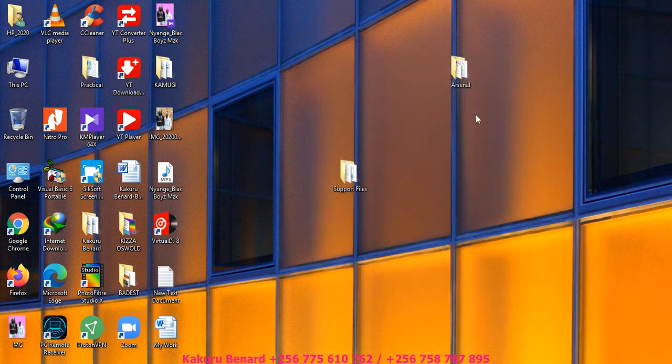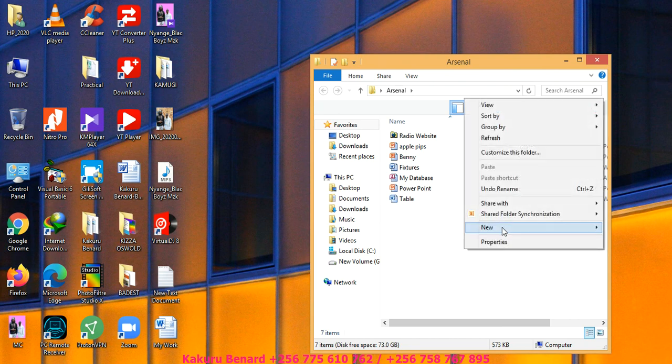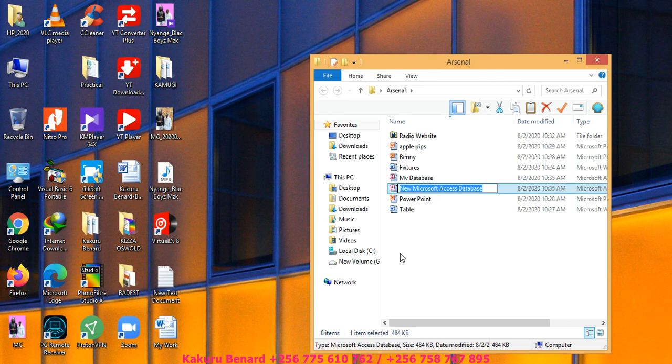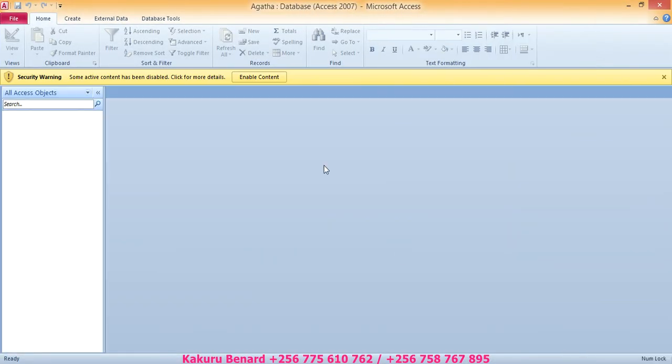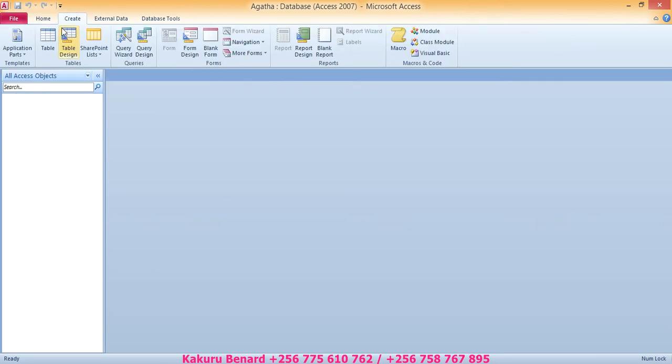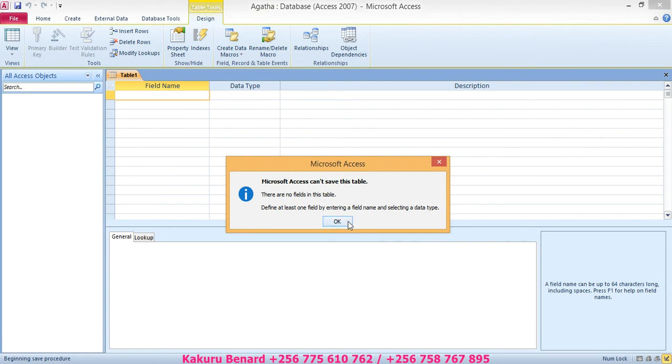So another way of creating a database, you open your folder. So from here you right click, go to new, Microsoft Access, and then you can call it Agatha. That is your database. You open it, and so from here enable the content, click create, table design, and then proceed. You save changes and then you can close your database.